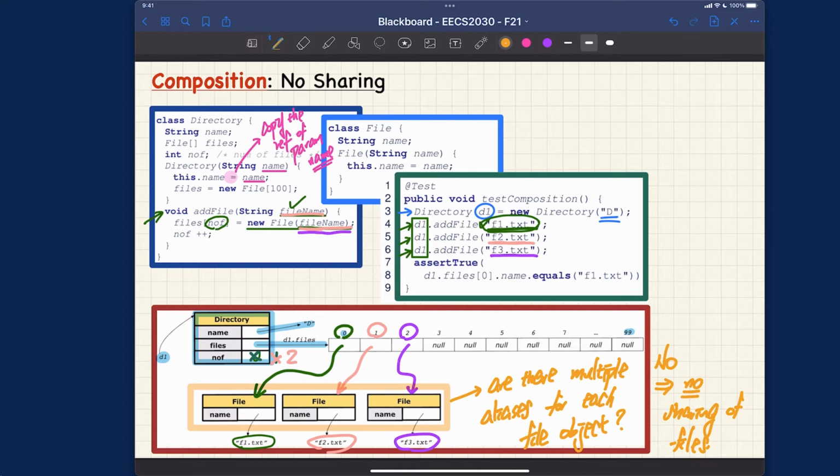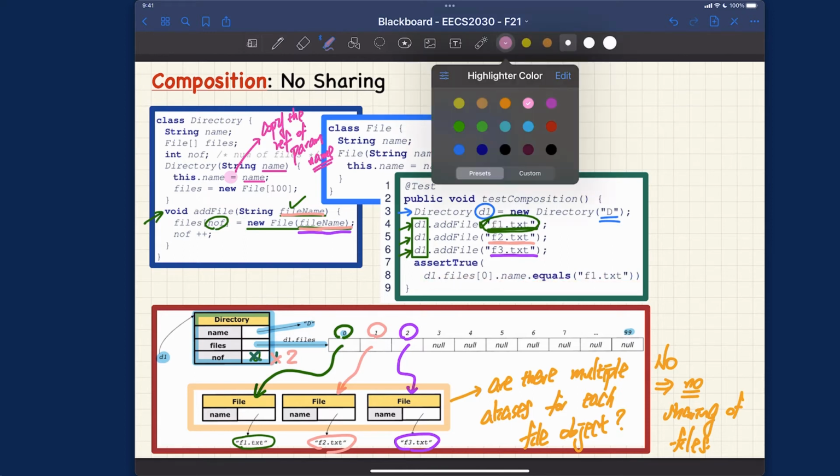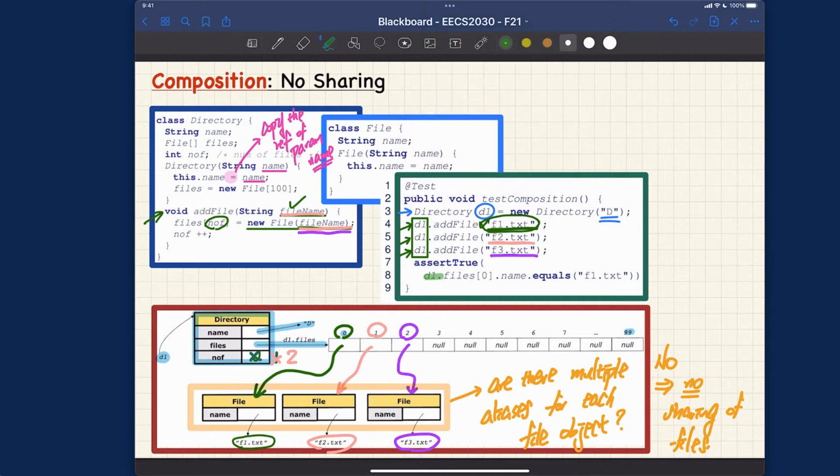And you can also do some insertion over here. Let's see here. Let me use green. So if you say d1.files at index 0, right? We talk about dot notation. d1.files, and then you go for the indexing notation over here. Go to the beginning of the array. Index 0 over here, and then dot name over here, and then equals f1.txt, right? That's how you use a dot notation. I just want to remind you.